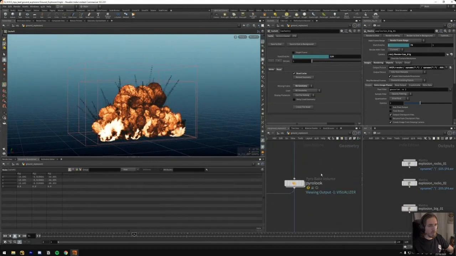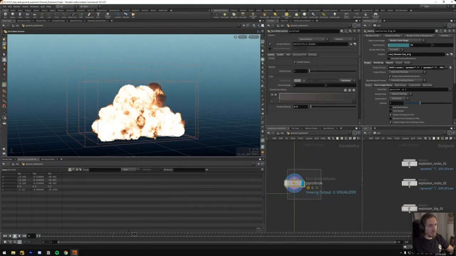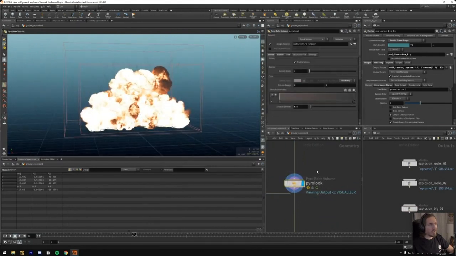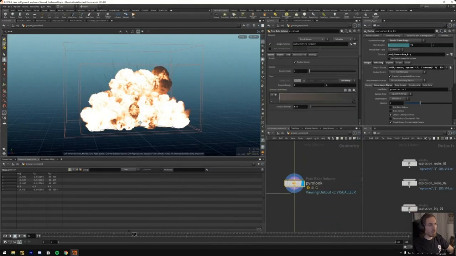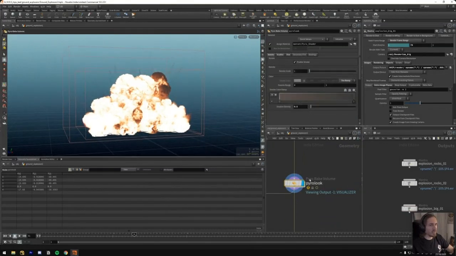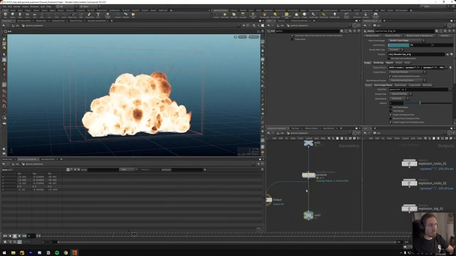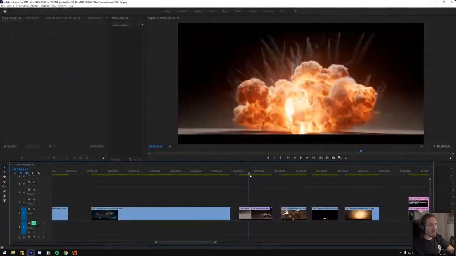And now we have the pyro bake volume, which is the pyro look. It's very similar to our scatter tool that we did. It even has some of the same parameters that you need to create this look. And then you render it. And that's it, and that's how you get this.